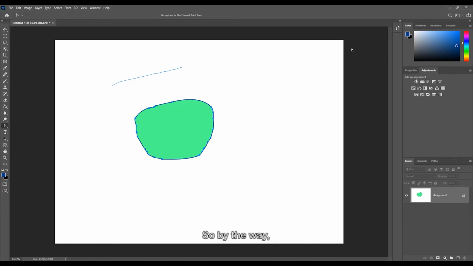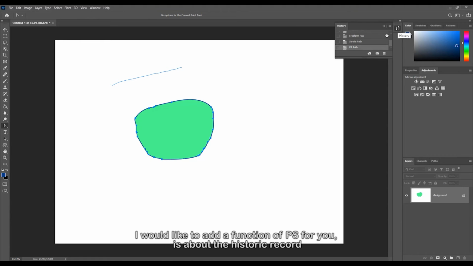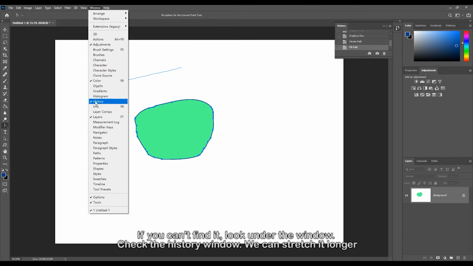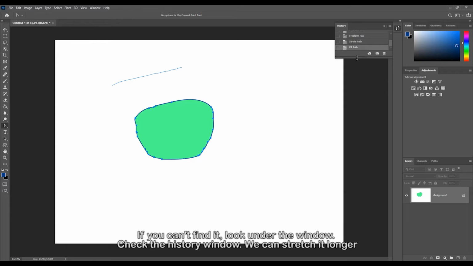So by the way, I would like to add a function of Photoshop for you. It's about the history. Every move you make in history is saved in this place. And this little dot is called Historic Record. If you can't find it, look under the window. Check the history window. We can stretch it longer.